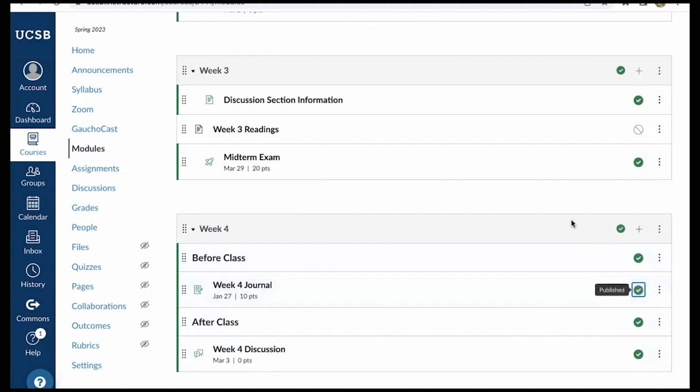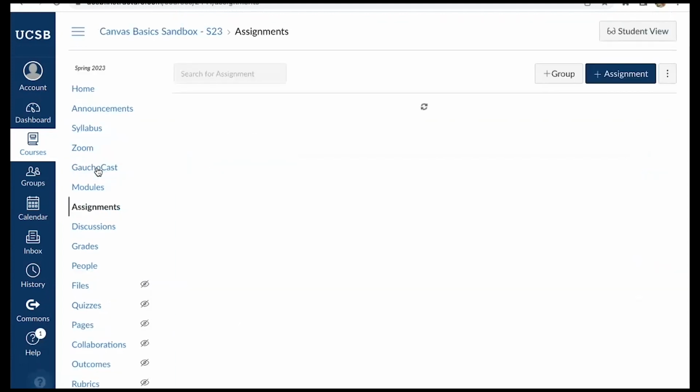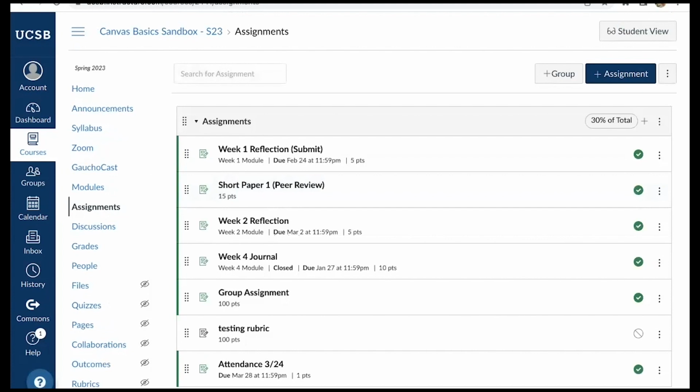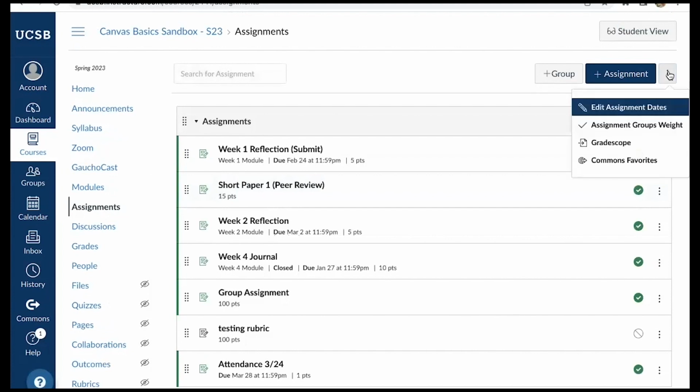In addition to reviewing and making necessary edits to your modules, you will also want to review your assignments to make sure that they have the appropriate information and due dates for the new academic quarter. You can review all of the course's assignments, quizzes, and graded discussions from the Assignments tab on the course navigation menu. To edit all of the due dates in a course on a single page, you can click the triple dots in the top right-hand corner of the Assignments tab and click Edit Assignment Dates.